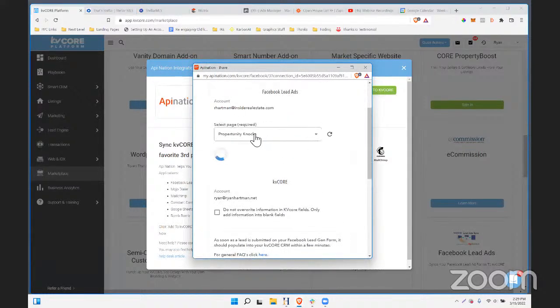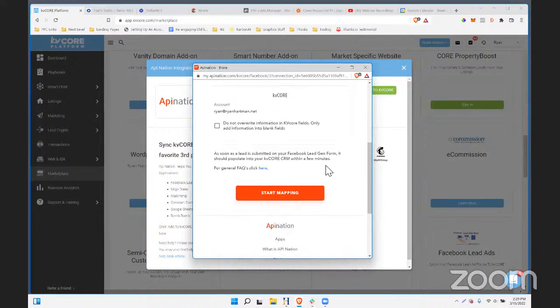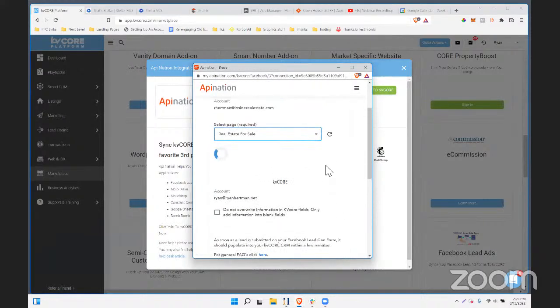So this is a little wizard. This would save you the expense of using Zapier. Now, I don't remember if you can do multiple. You might only be able to do one. Not sure.